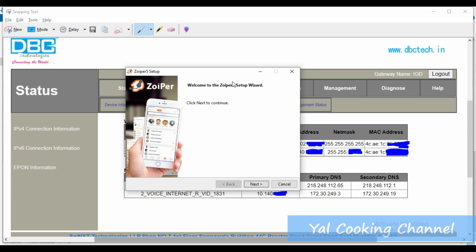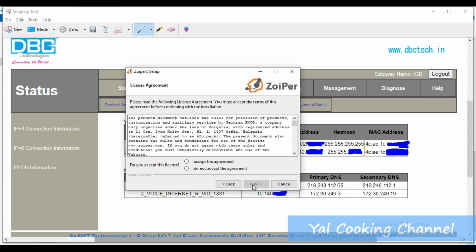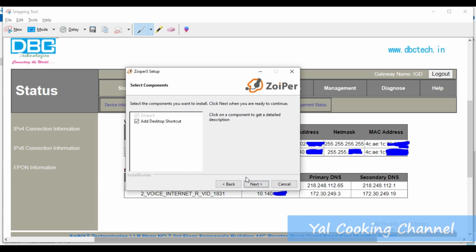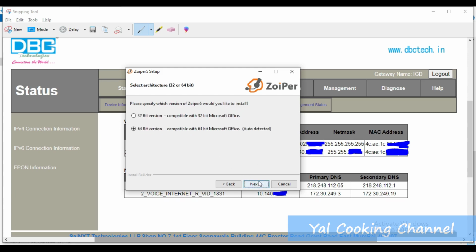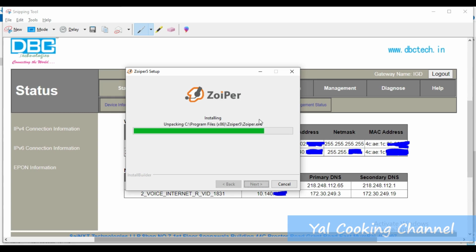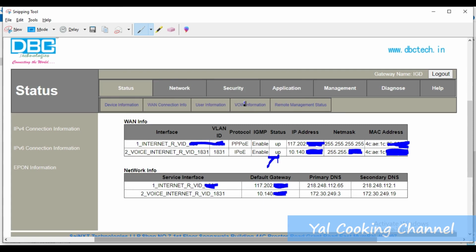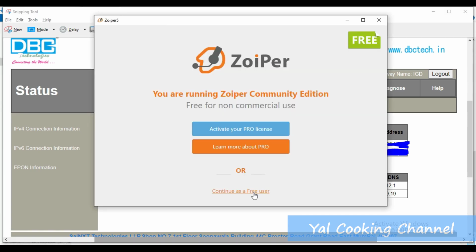Alright, I have downloaded this Zoiper 5 application that helps to make and receive calls. Go ahead and click next, accept the agreement, next, next, next. Mine is the 64-bit version, all users, next, next. Alright, so let's launch that. I'm gonna continue as a free user.